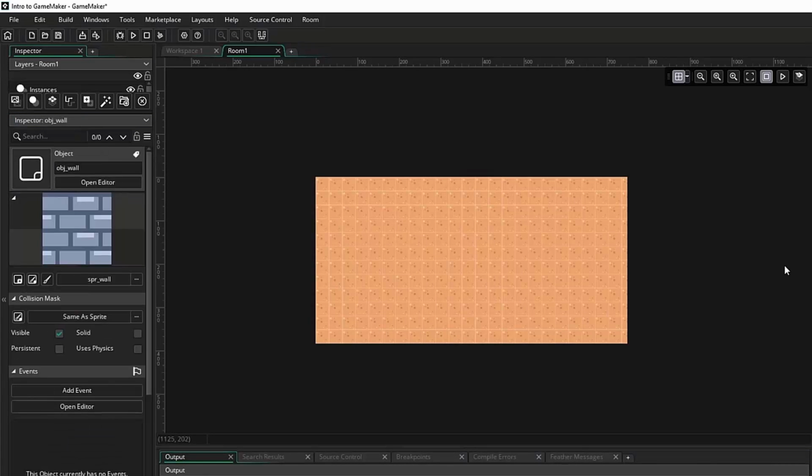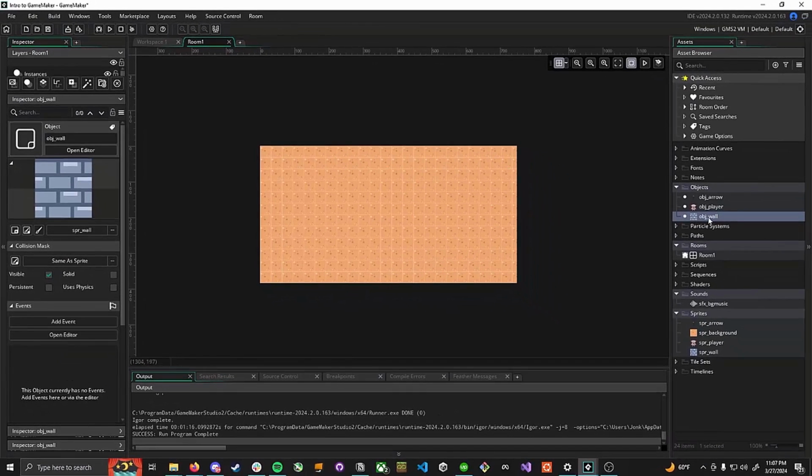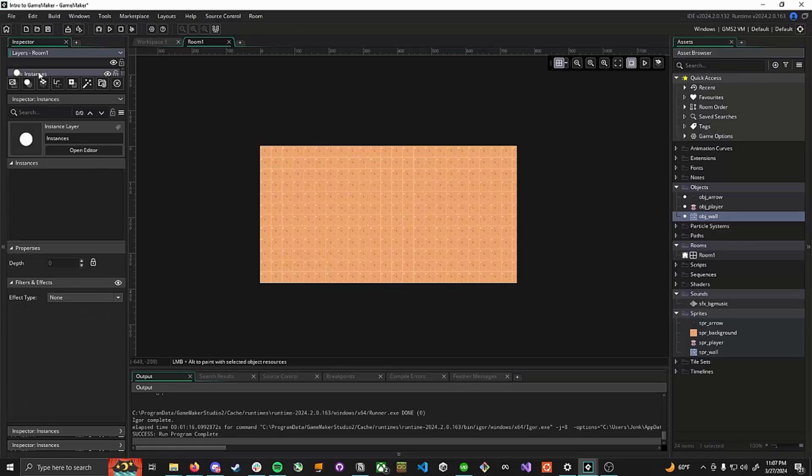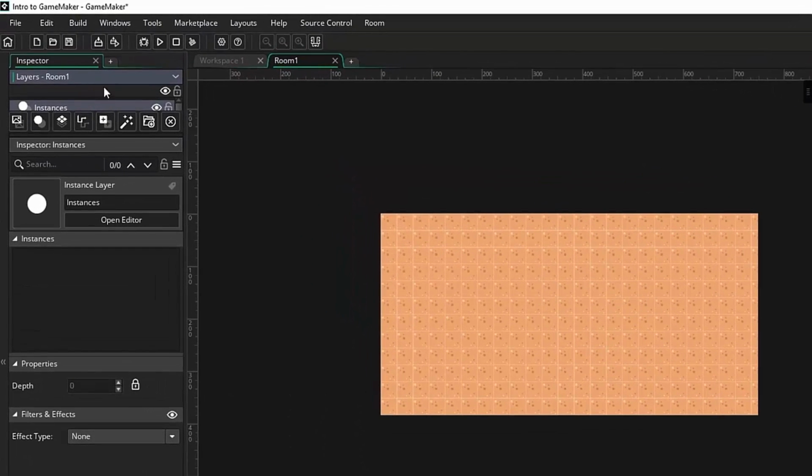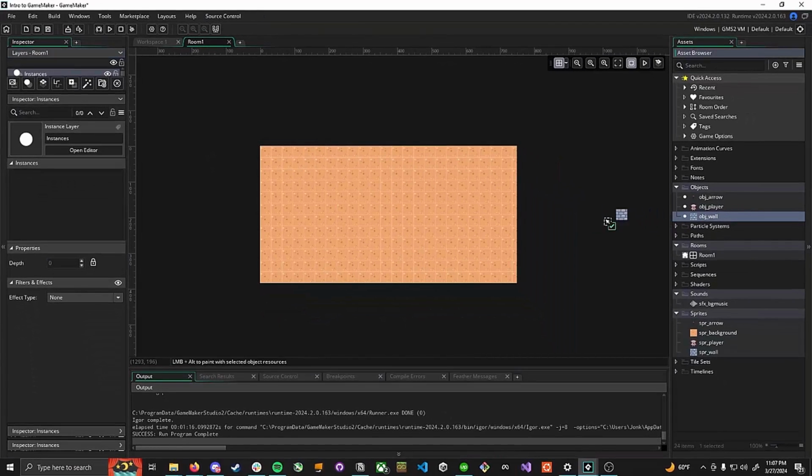All right, so now that our background is created, let's select one of our objects and make sure we are on the instances layer. It's a little hard to see up here, but you just make sure you click instances, and then you can drag your object in. And now we have our wall.